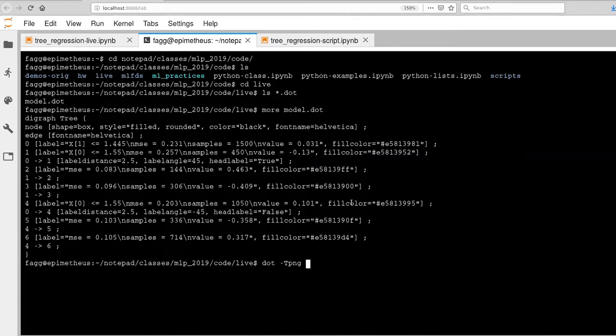And that'll make it easy for us to visualize within the browser, but you can export out to a variety of other things, including PDF and encapsulated PostScript. And both of those make it easy to take your graph and, say, include it in a paper. So dash big T PNG says we're generating a PNG file. We have to give it our model.dot, and we also have to tell it what it's outputting to, and I'm going to say model.png.